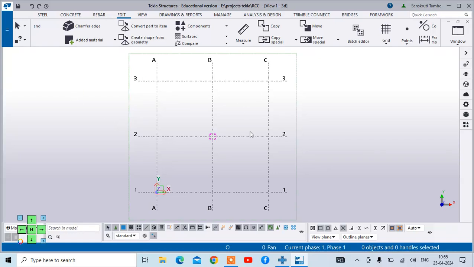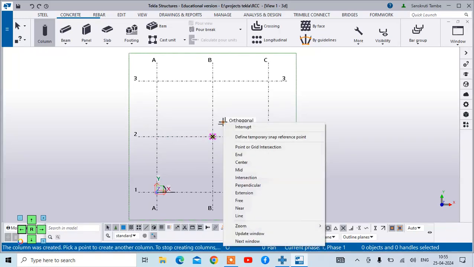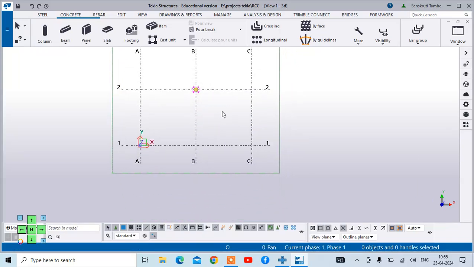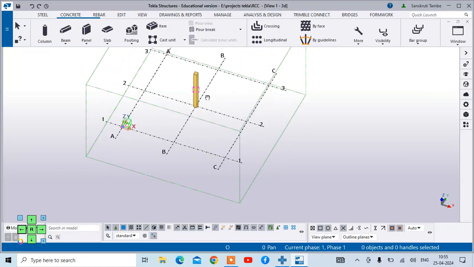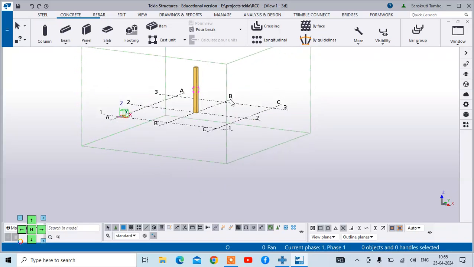So first of all, this grid has been created, then we will go to the concrete section. In the concrete section I will select the column and then place the column over here. To check this properly I will open up the 3D view by pressing Control and the middle mouse button and then scrolling the mouse. Okay, so like this the column has been created.